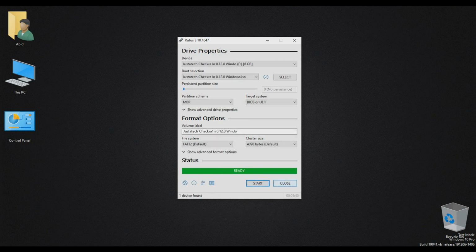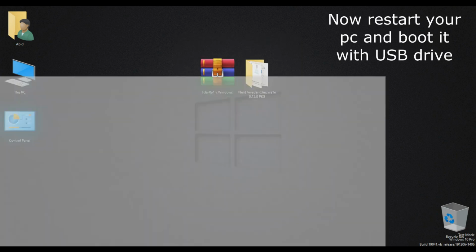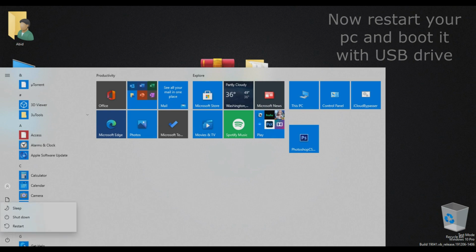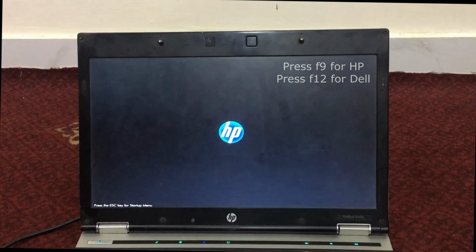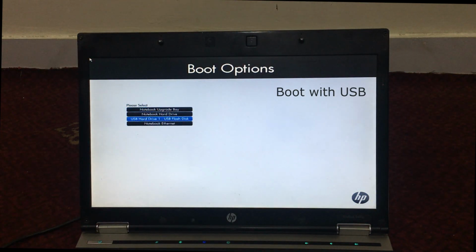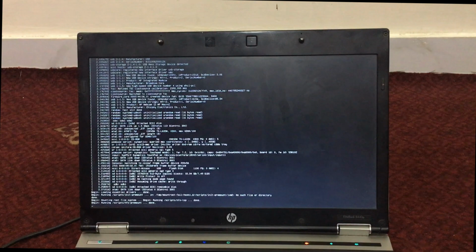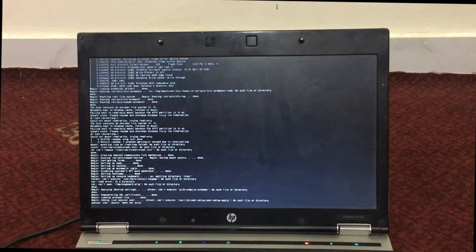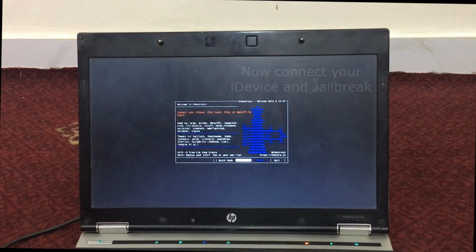After creating the drive, restart your PC and boot it with the USB drive. I'm on an HP PC, so the boot key is F9. Boot with the USB drive, and it will run Checkra1n. As you can see, we are on Checkra1n.